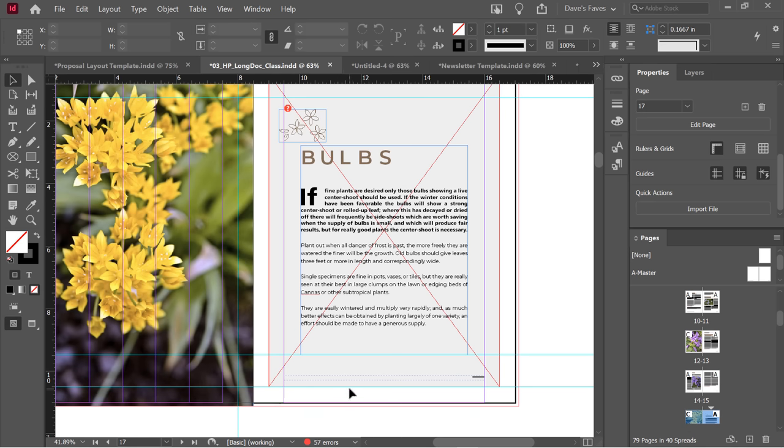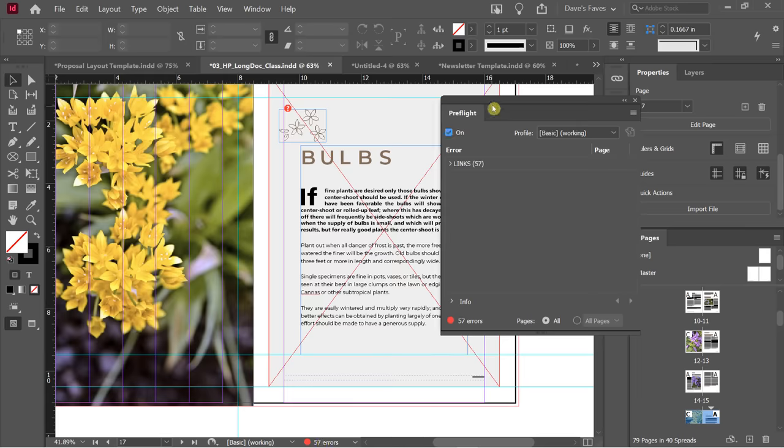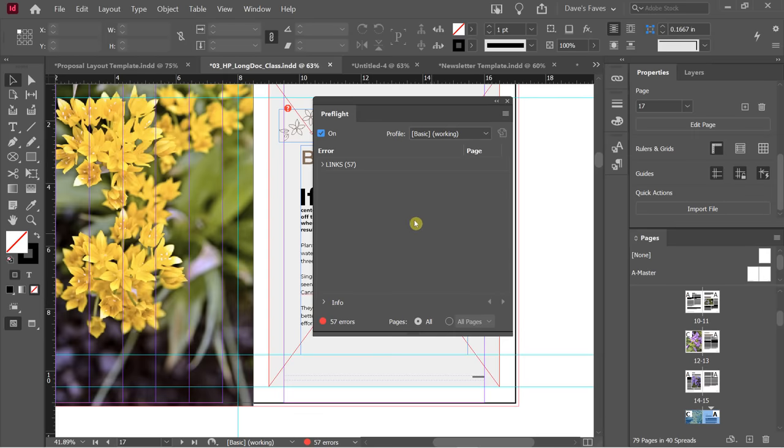And then the follow-up question, of course, is how do I fix it? What do I do? So InDesign is here to help. If I double click on this right now, it's going to take me to my pre-flight panel telling me what my issues are. So you can see here is links. I have 57 missing links. Oh my God, that's going to take me forever.